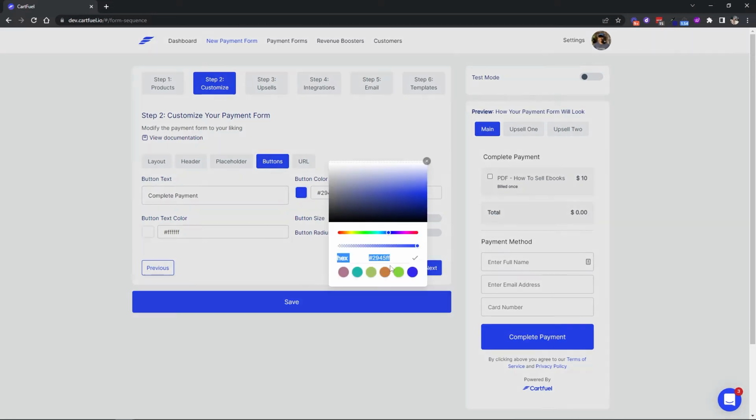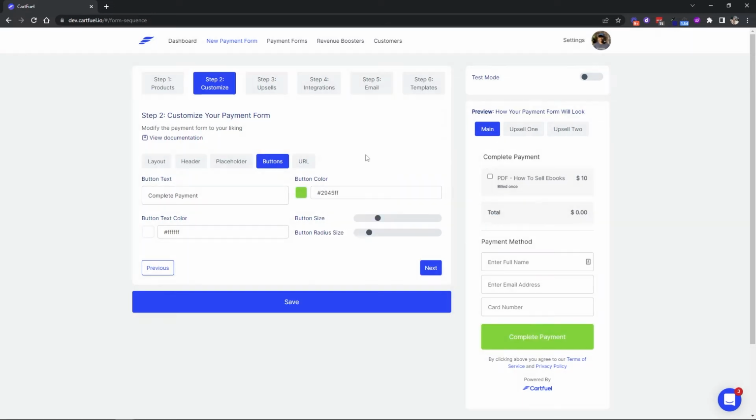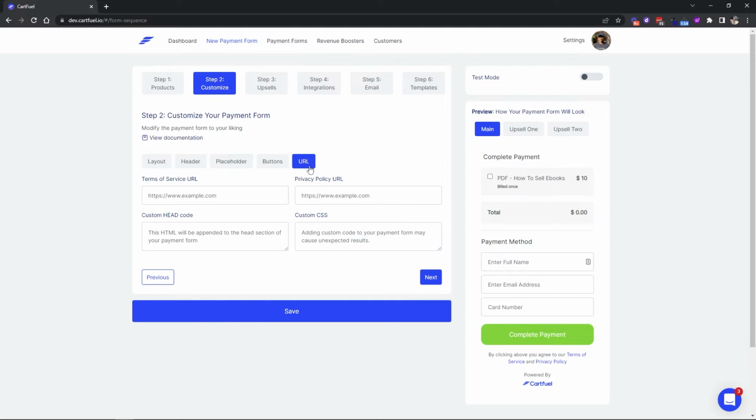Let's change the color as well. Yeah, I like that green. Cool. Now let's go and change the button size and the button radius. Perfect. In the URL tab, you can actually enter your terms of service URL and your privacy policy URL, which will be helpful if you have a product that doesn't take refunds or anything like that. Make sure that you have your terms here, and it'll appear down here. Cool. Let's go to next.